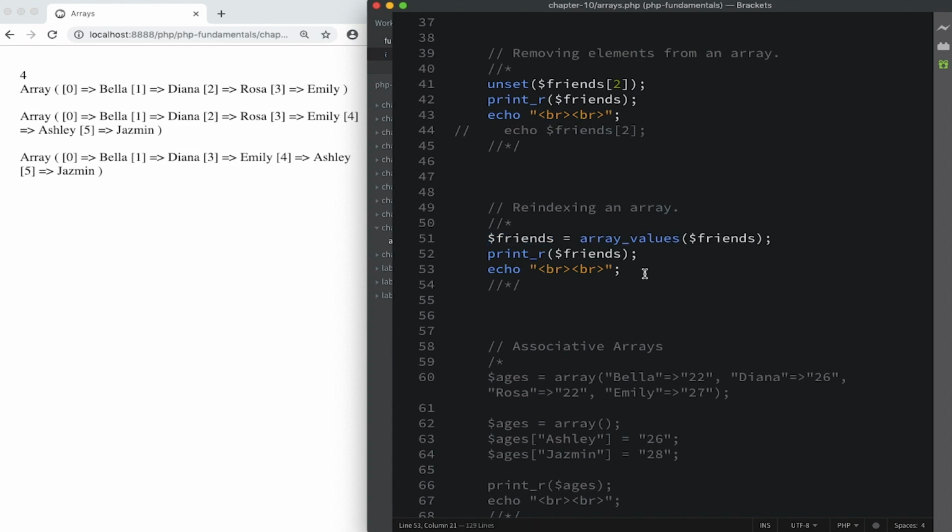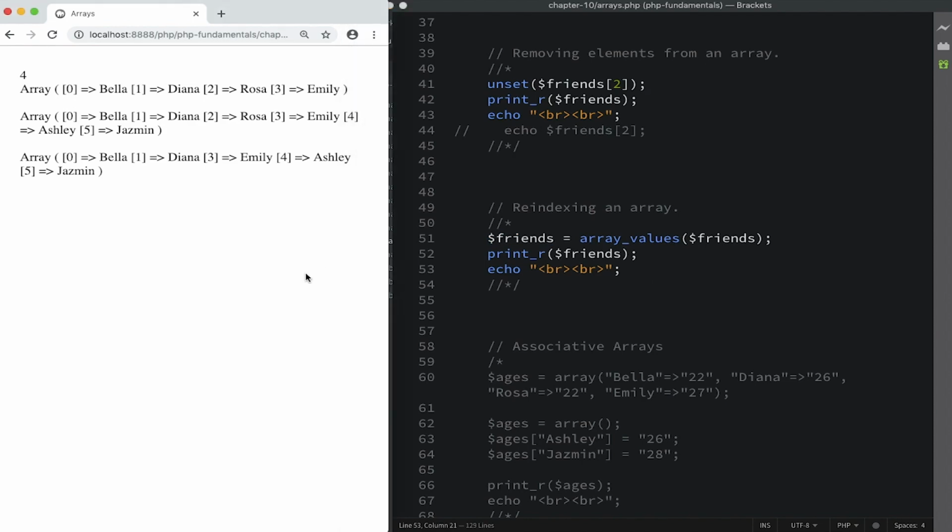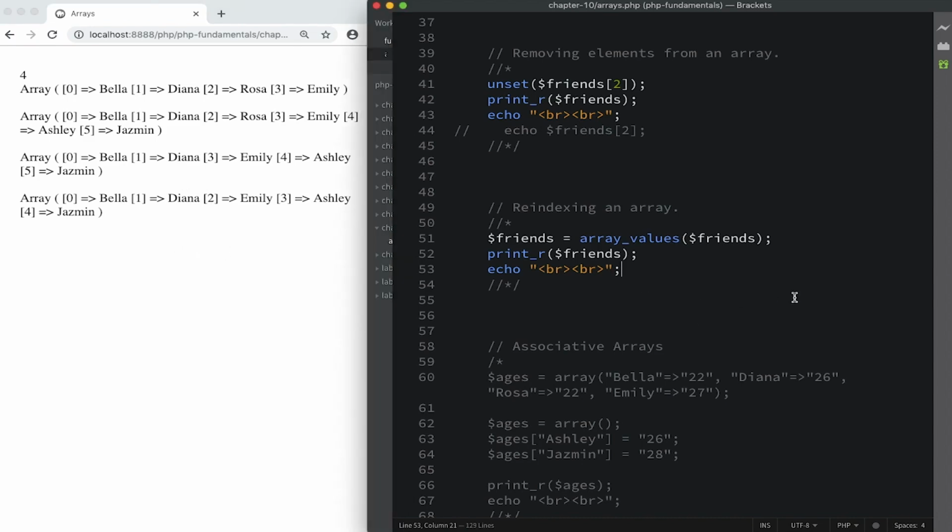Now, after we do this, let's see what happens. As you can see, the array has been reindexed. You see how the index here that corresponds to Diana is not 3 anymore, it's 2. The one that corresponds to Emily is not 4 anymore, it's 3, and so forth. I'm sorry, this corresponds to Emily and this corresponds to Ashley. But as you can see, the number 2, the index 2, is back. So the whole array has been reindexed.